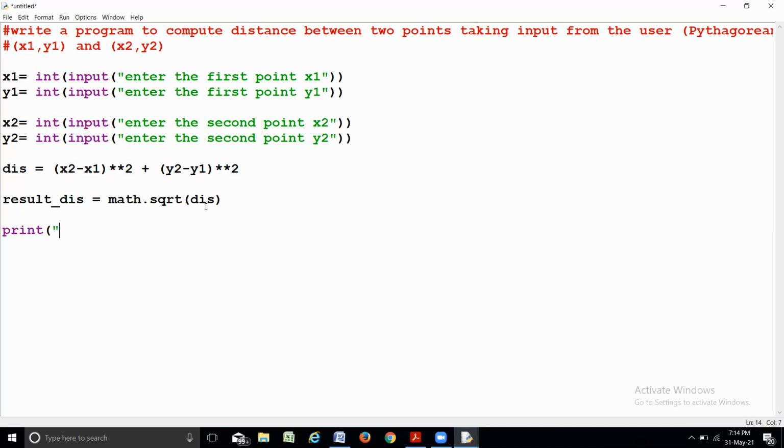Print, distance between 2 points, given points, is, okay, comma, it is in result underscore this.